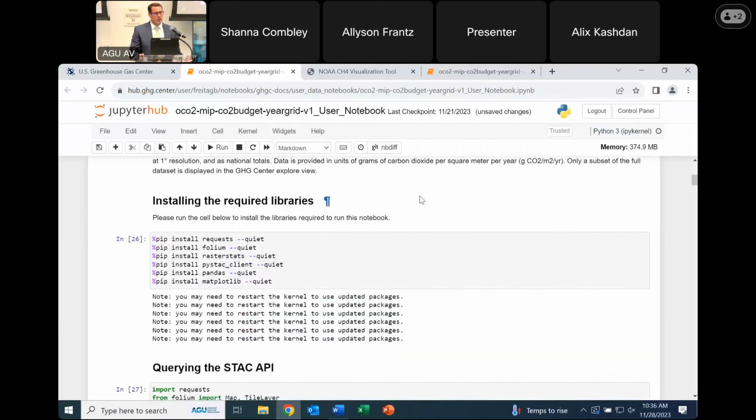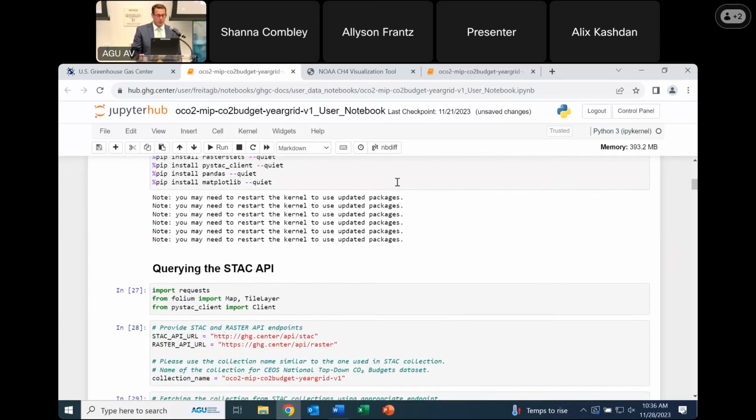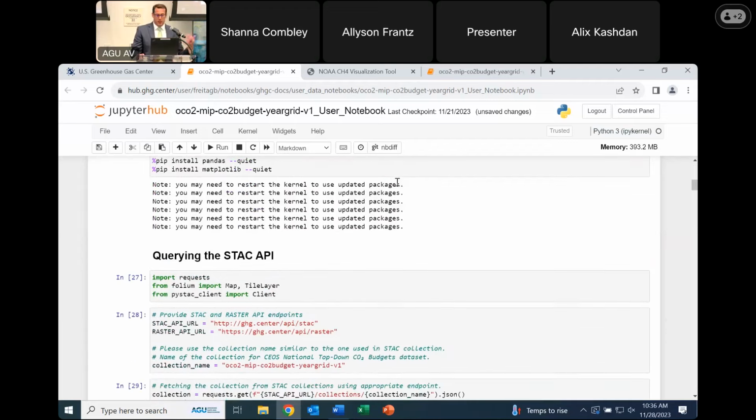And I think almost every data set in the dashboard has these example notebooks for you to review and to use to get you jump-started. So the initial thing, we're just installing a bunch of libraries.